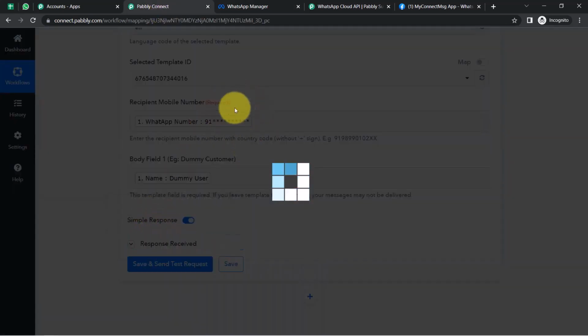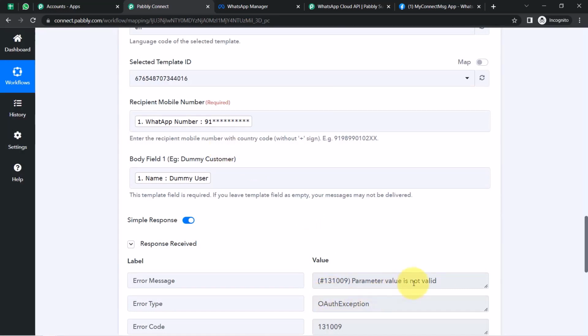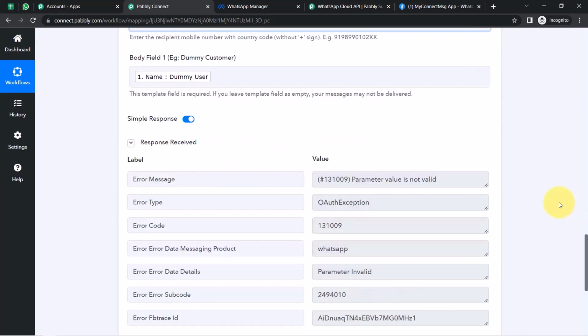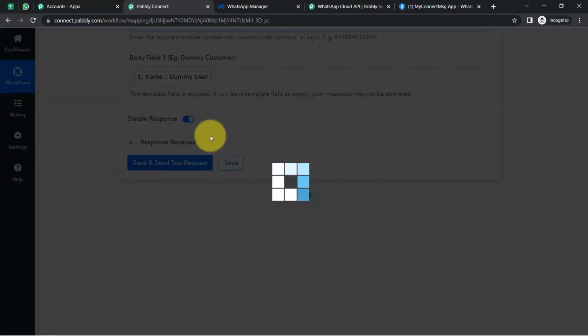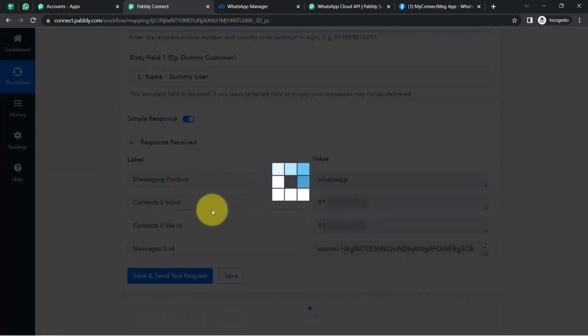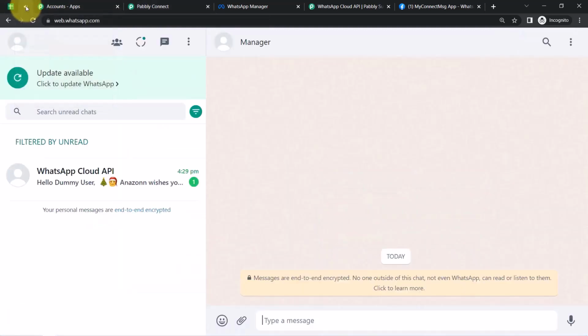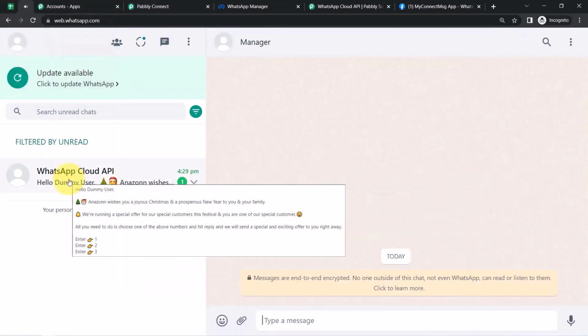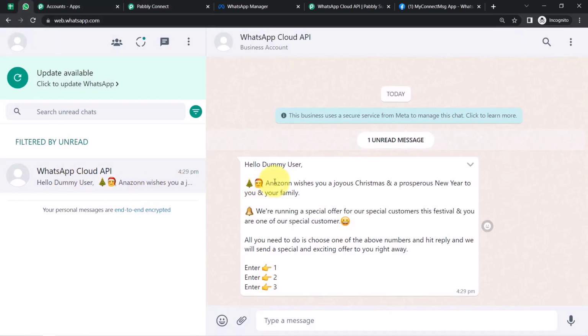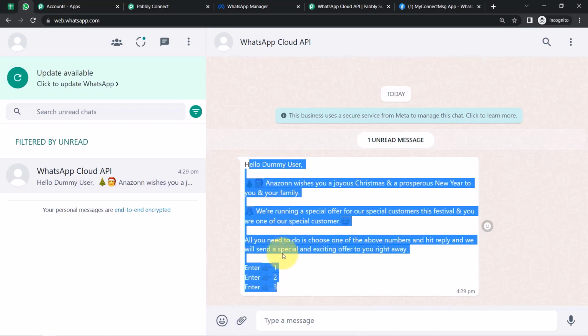Well, I have added the dummy number here, so that is why the parameter value is not valid. Alright, for now I have added the number manually so that I can show you how the messages can be received. I have clicked on this button. Here you can see the response is received, and as soon as I clicked on the button, the message has also arrived. Okay, so you'll have to assume that a customer has actually received this particular message.